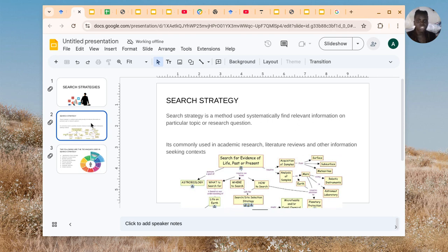It's a strategy used systematically. Let's say, for example, I've decided to use Google to research a particular piece of information. It's commonly used in academic research, literature reviews, and other information seeking contexts. I see here a breakdown which I may not explain so much, but let's say, for example, search for evidence of present life, past and present. So we see astrobiology, what to research for, and all those things.